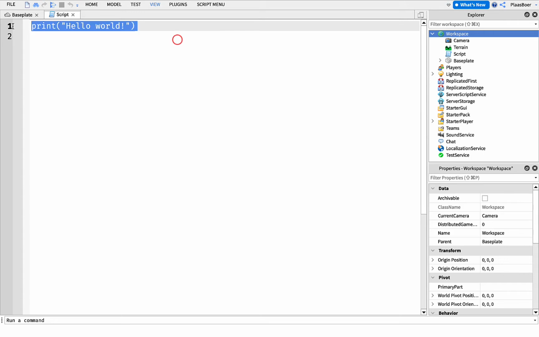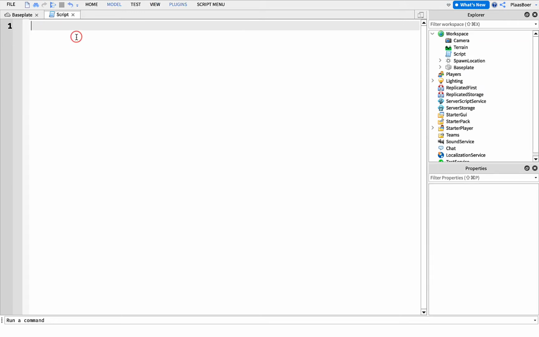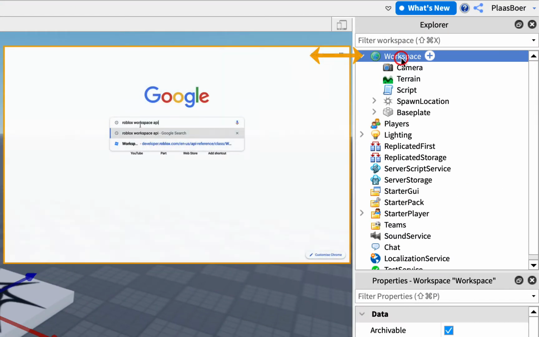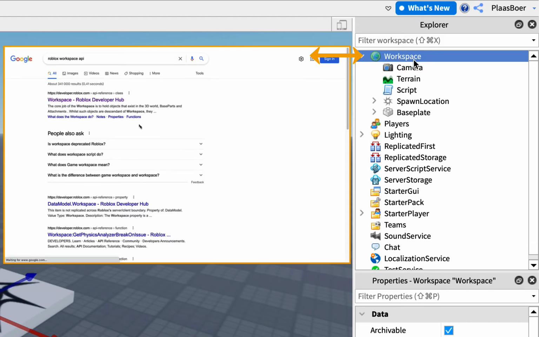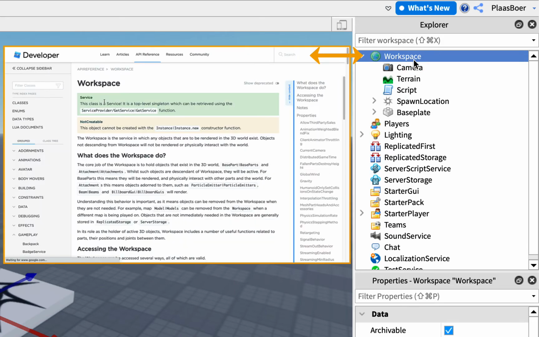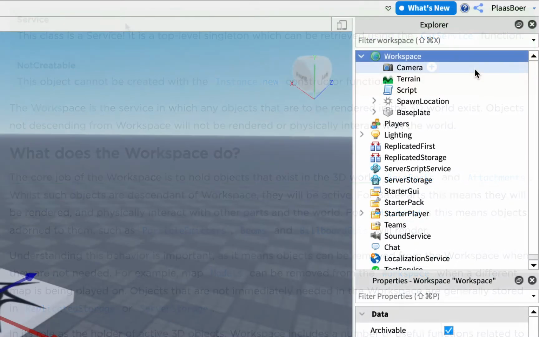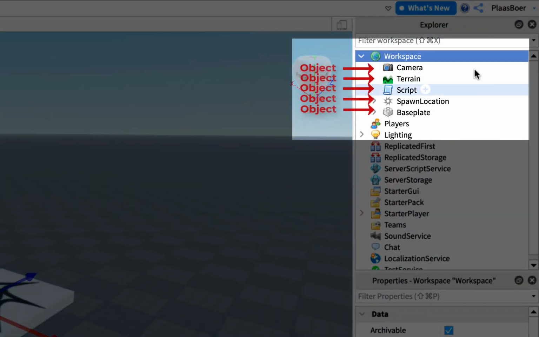And now let's delete this first line of code. Click over here to view our 3D world. And now let's take a look at the workspace. If we go to the workspace API, you can see it says the core job of the workspace is to hold objects that exist in the 3D world. Here you can see our objects that are children of workspace.